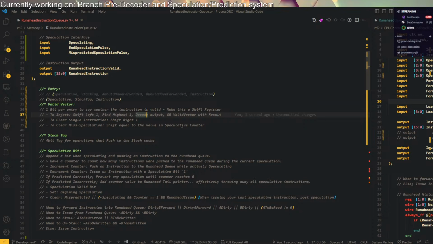What's your level of experience with the Runahead Queue? This is my first time I've made one. You studied one? I studied a bunch a while ago. I love the idea. I'm doing it a little bit differently though.